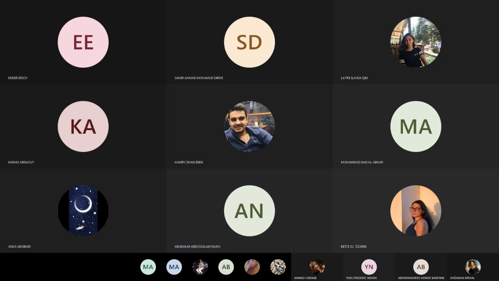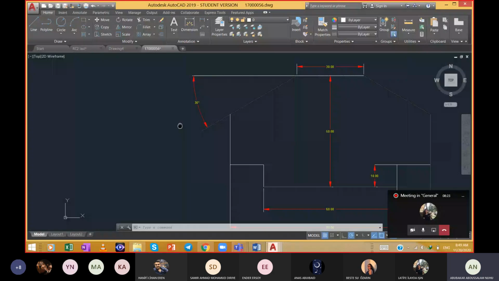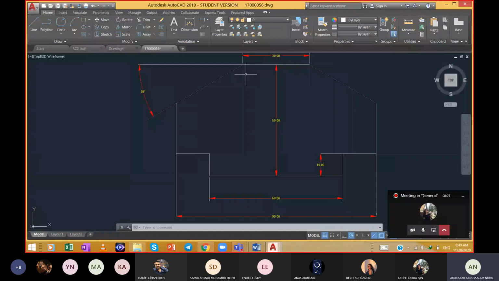All right, so for you, Latife, as you can see from my screen, you really have done a wonderful job. It is a nice thing that you figured out that this line is at an angle of 30 degrees from this 30 millimeters line. The only thing I would like to suggest here is about your dimensioning style, the way you arrange the dimensions. So you really have to be careful next time. How you are supposed to do that?